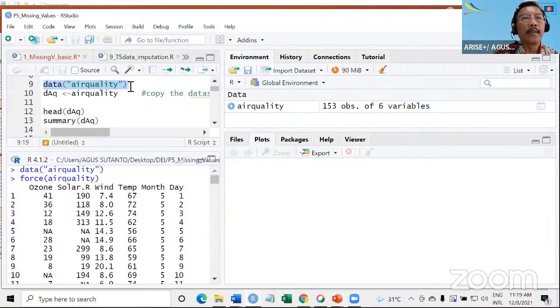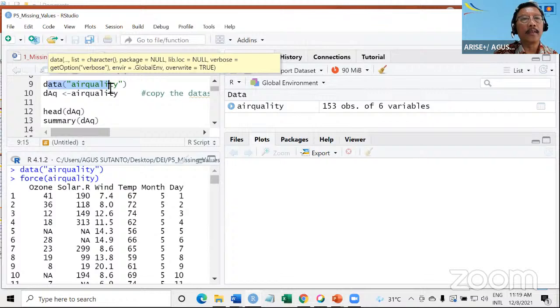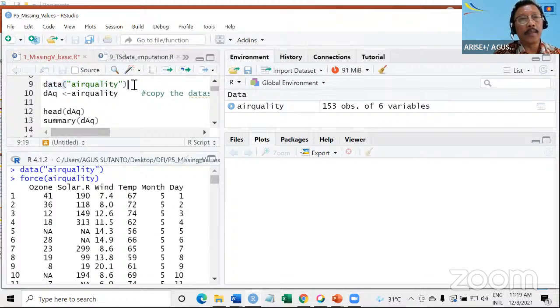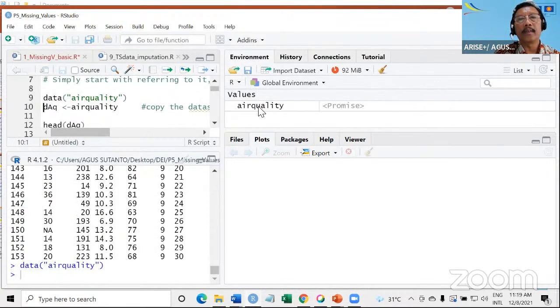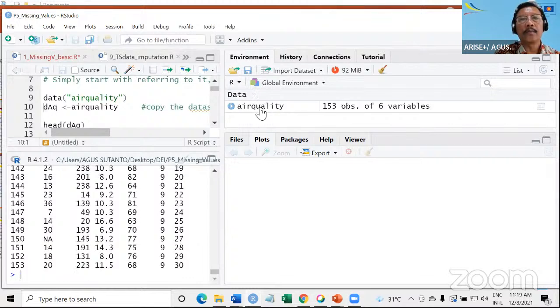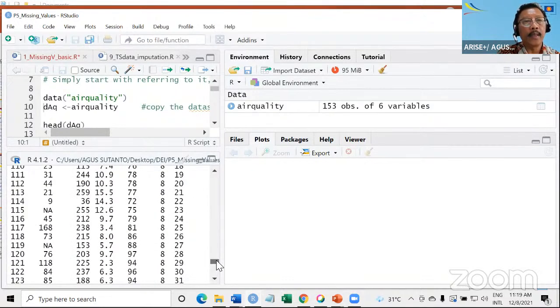Okay. Have you loaded the data, air quality? This data is already in R, so just call it data air quality, and then we get here air quality with the data. You can click this and force it to the data frame. Yeah. And we see some NAs here. But of course, we want to know how many of them.